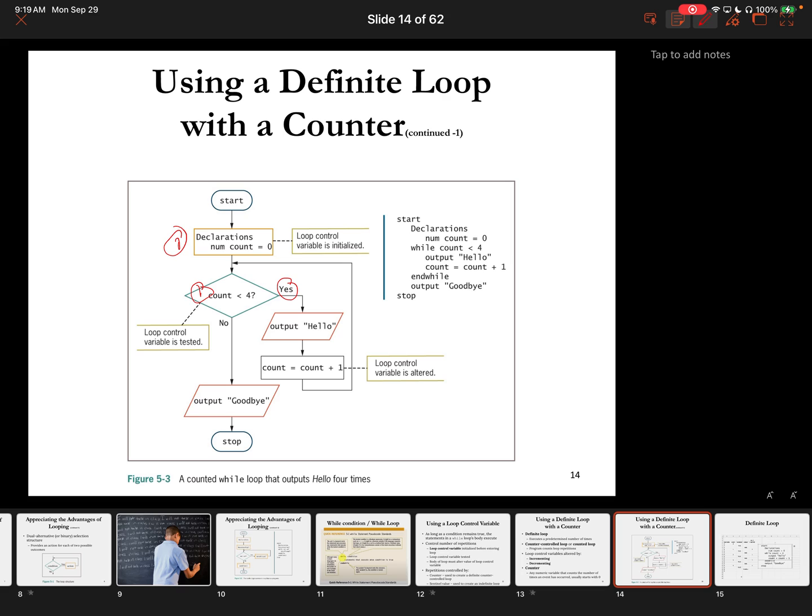So we set our count as a number equal to 0. As long as the count is less than 4, the condition is true. Once it is not, then it is no. Since it is still less than 4, we go here and output hello. Once we output hello, we set count equal to count plus 1, so we're incrementing that count number. Remember that our condition is true as long as count is less than 4.